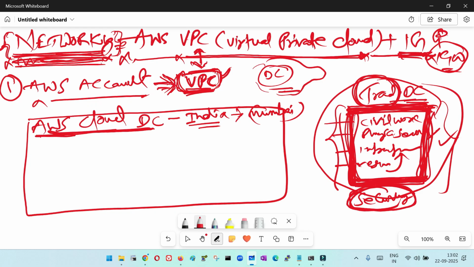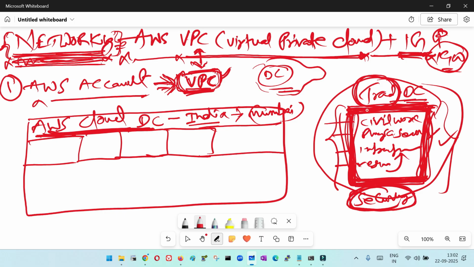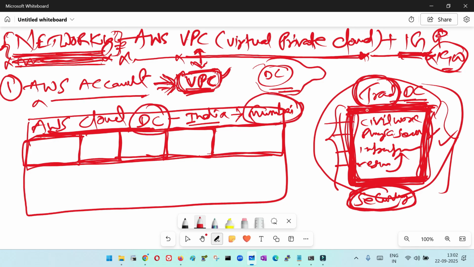Now, because this is a cloud data center, there could be multiple clients in the same data center. That is, multiple clients have taken services from AWS, and for every client the services are inside the same data center. I'm taking the example of Mumbai in India.